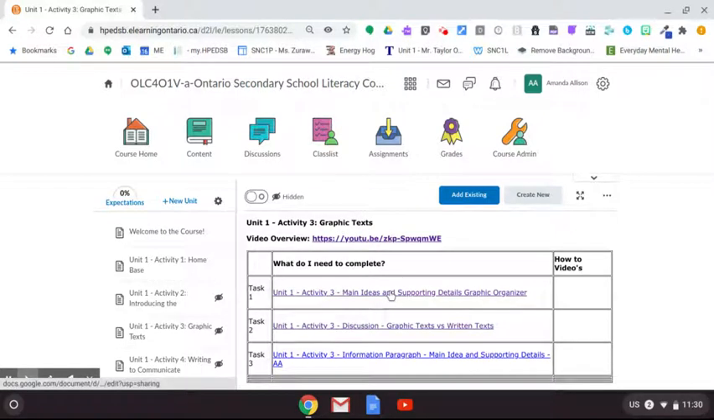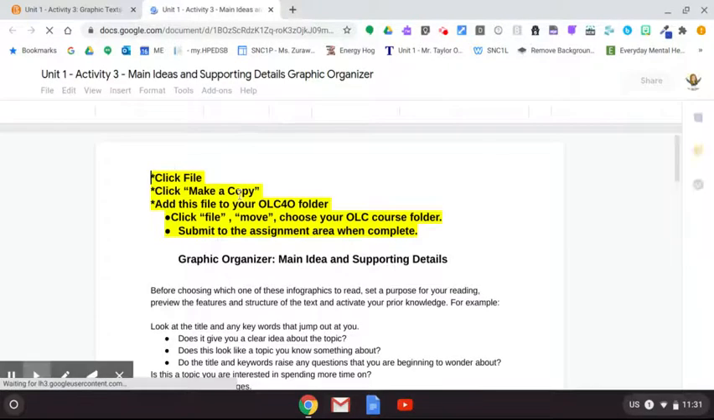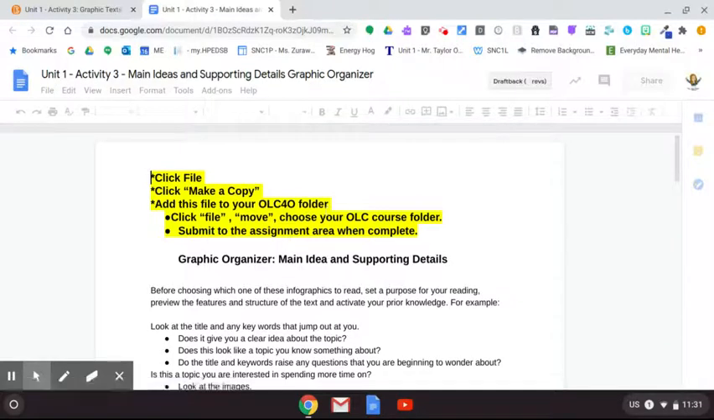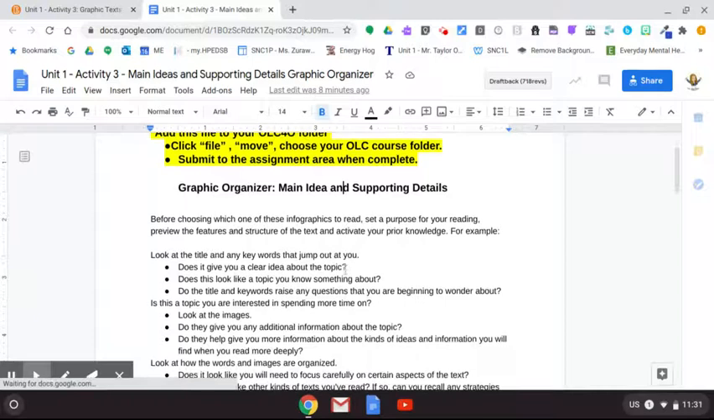All right, so task 1 for Unit 1, Activity 3, looking at the main ideas and supporting details for a graphic organizer. So let's open up this document and let's have a look at what you guys are going to be doing. So again, make sure that you click File, make a copy, and then throw it in your portfolio. You will need it later. And then you will be submitting this to the assignment area, and the assignment box will have the same name. So let's have a look.